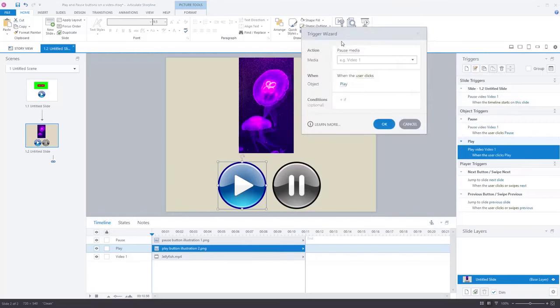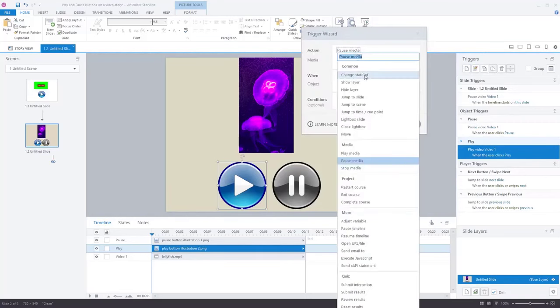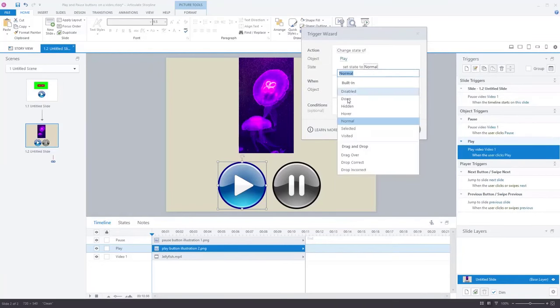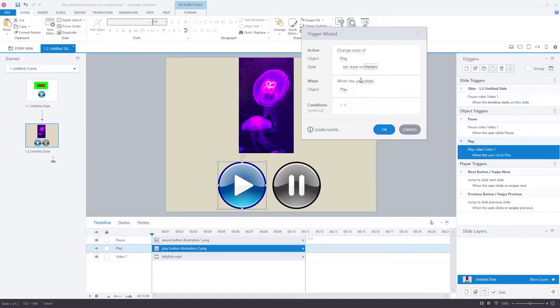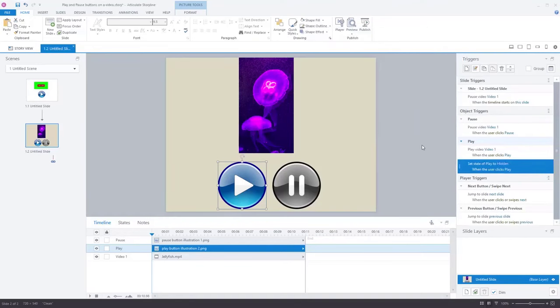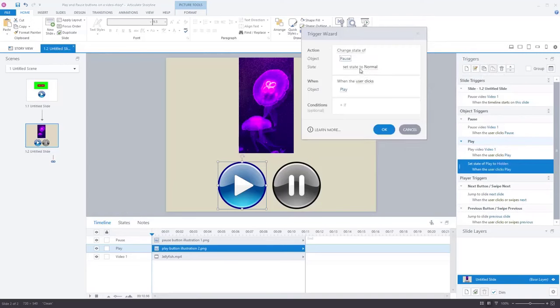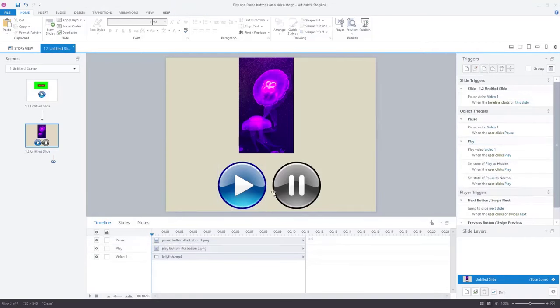Create a trigger, and the trigger is change the state of the play button to hidden when the user clicks on play, and then create another trigger, change the state of the pause button to normal when the user clicks on play. So the user is going to click that, that's going to disappear, and then the pause button is going to become normal and visible.